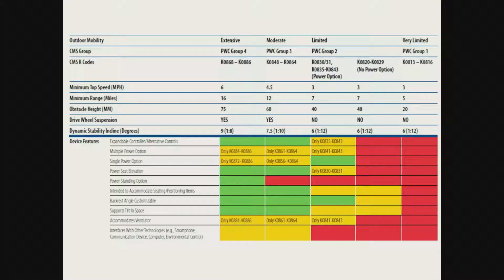And if we zoom in a little bit further, we'll see here that we're looking at just some of the device features. So let's say, for example, we think that our client needs to be able to stand in their power wheelchair. Well, clearly we can see that our Group 4 power chairs are the only device category where we have that option. The other power wheelchair codes have limits and are listed in red there.